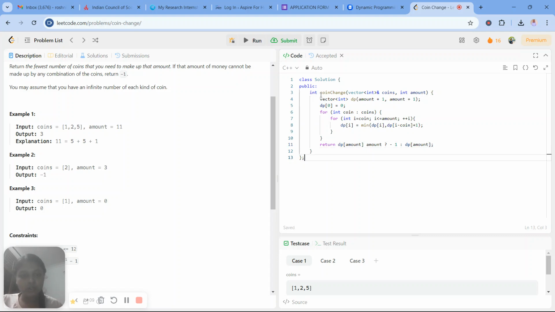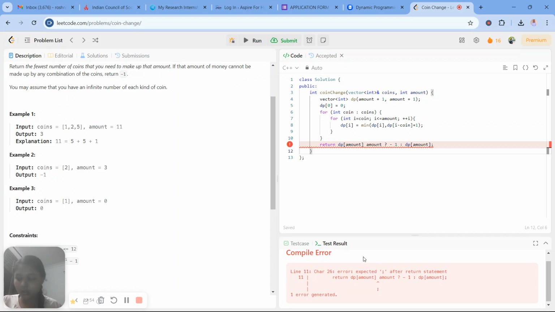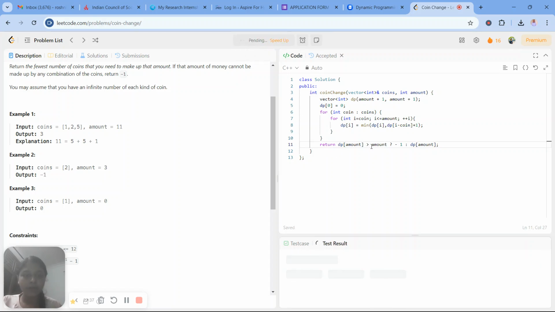Okay, so let's run this. We are facing some issue, let's check what the error is. Okay, we have not declared this function, so we fix it. Now let's run, because we are comparing both statements. Yeah, our output and our result was accepted. Just submit it.